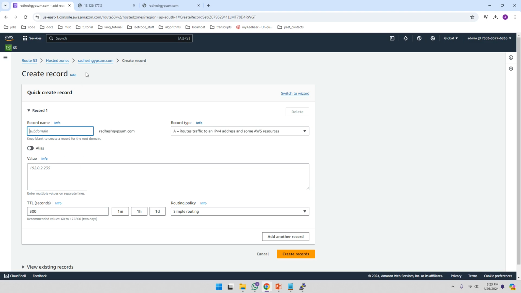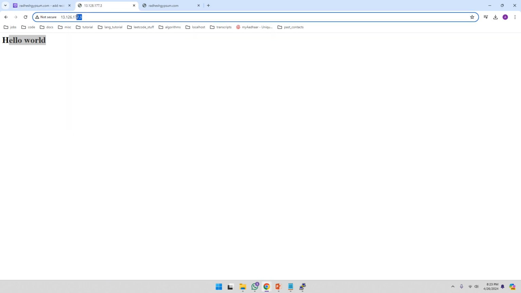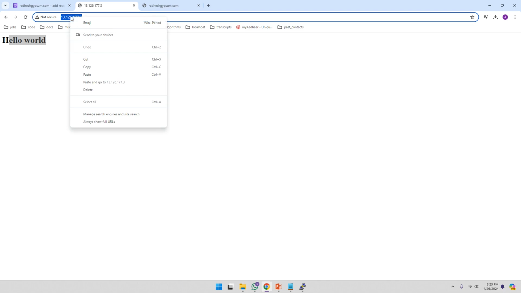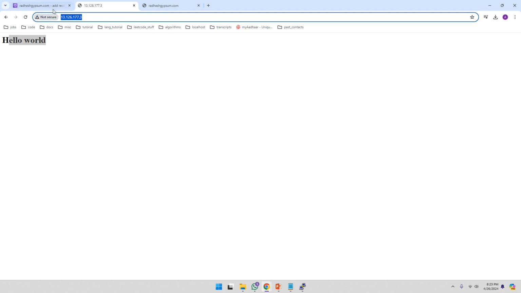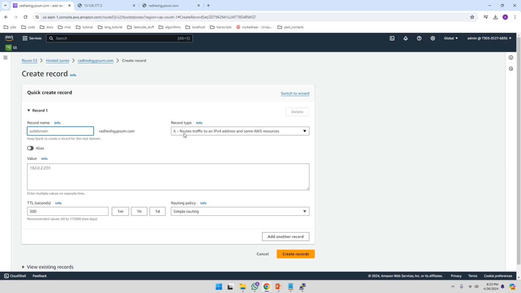Alright, so if you recall, the IP address of this one was this right here. Copy this one. Let's go over here, and for record type we want to select route traffic to an IPv4 address and some AWS resources. Alias, alright, which is good. So let's put this IP address over there.